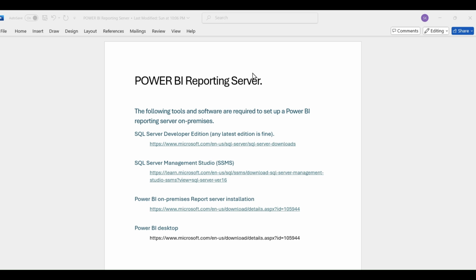We started explaining about Power BI reporting server: what are the tools we are supposed to install, set up, and configure to achieve accessing the on-premises Power BI reporting server.